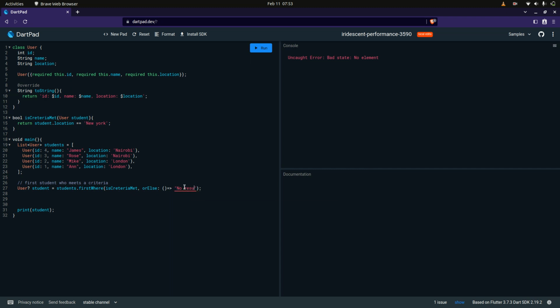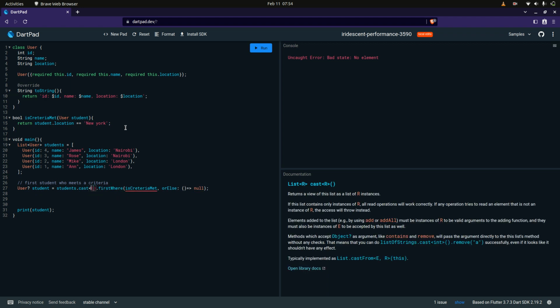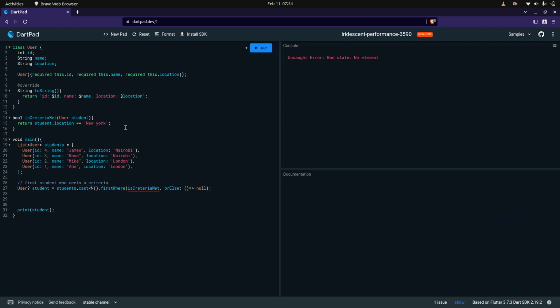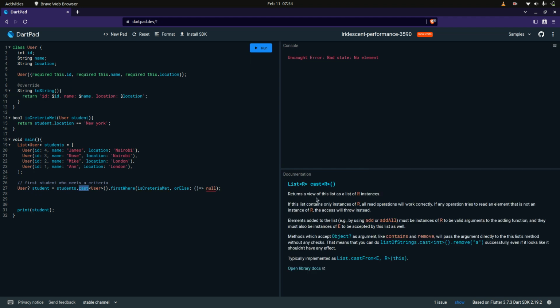But remember, whatever you return here is whatever is expected on this other side. So in this case, I cannot return a string. But if I really want to return a null, then I can do this. This is just a better way of how you can handle it. I'll use something called a cast. What a cast does is it creates a view of that particular list. It returns a view of the list.